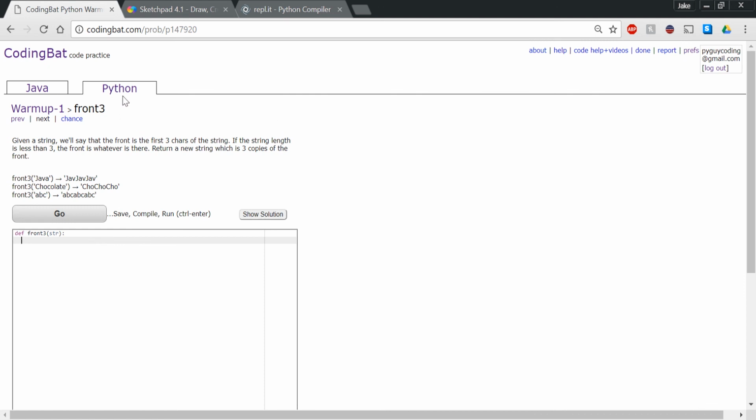Alright, so this one says, given a string, we'll say that the front is the first 3 characters of the string. If the string length is less than 3, the front is whatever is there. Return a new string, which is 3 copies of the front. So, if it is length of 3, then we just have it 3 times. Otherwise, it's just the first 3 characters 3 times. And you can see that in these examples right here.